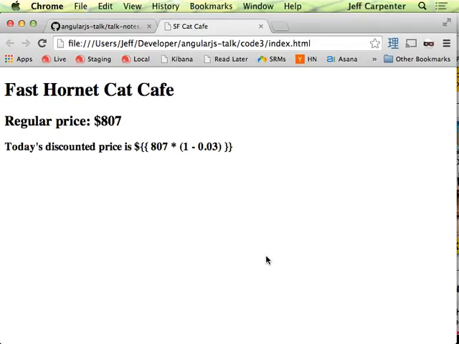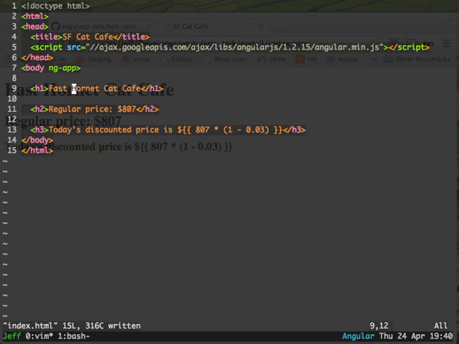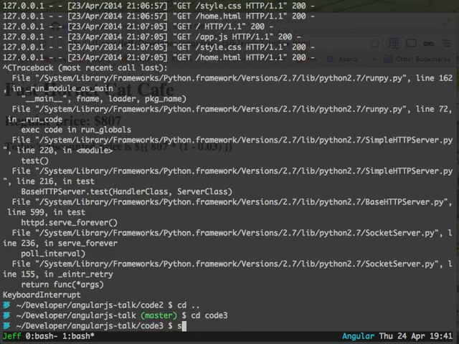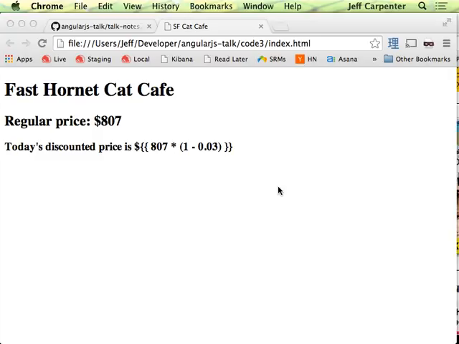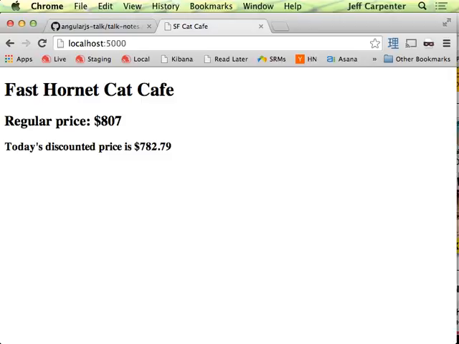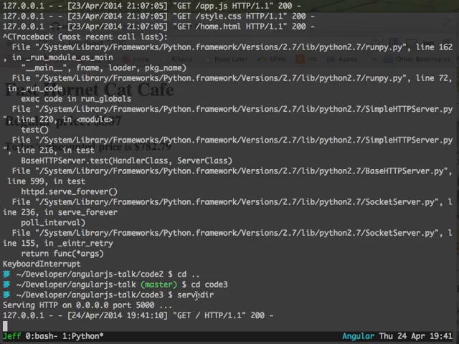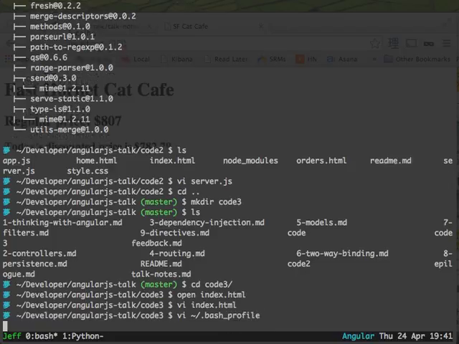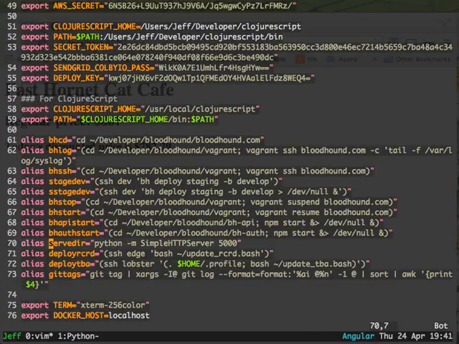But if we refresh it, oh, okay. It looks like we need to start the server. So I'm going to serve this page with this bash alias command that I've taken from somewhere. If you want to use it, it's this command, python -m SimpleHTTPServer, and then the port number 5000. And that's also in the notes, I believe.